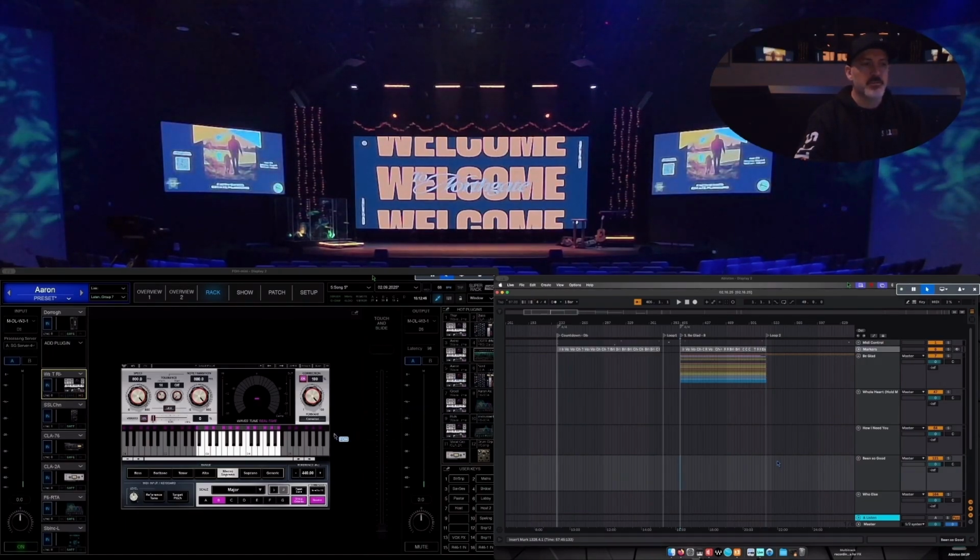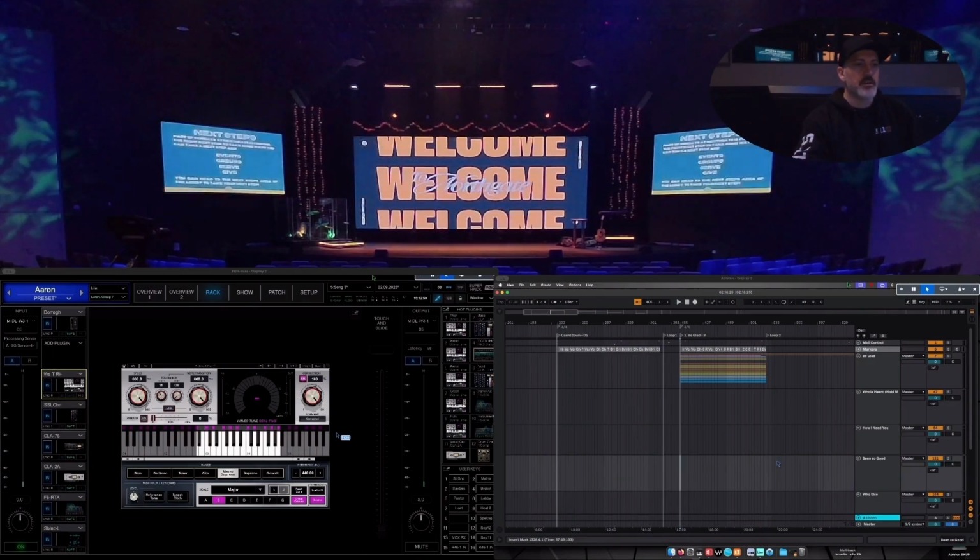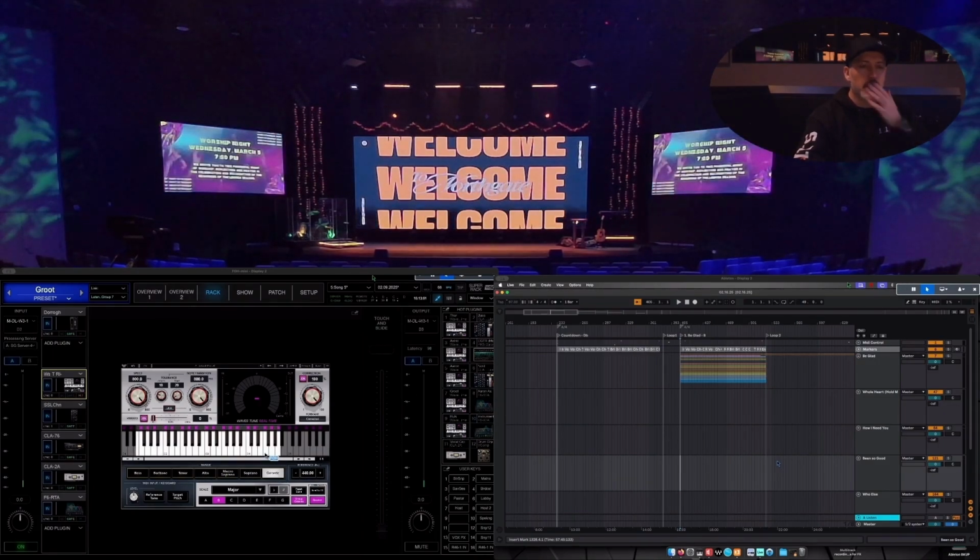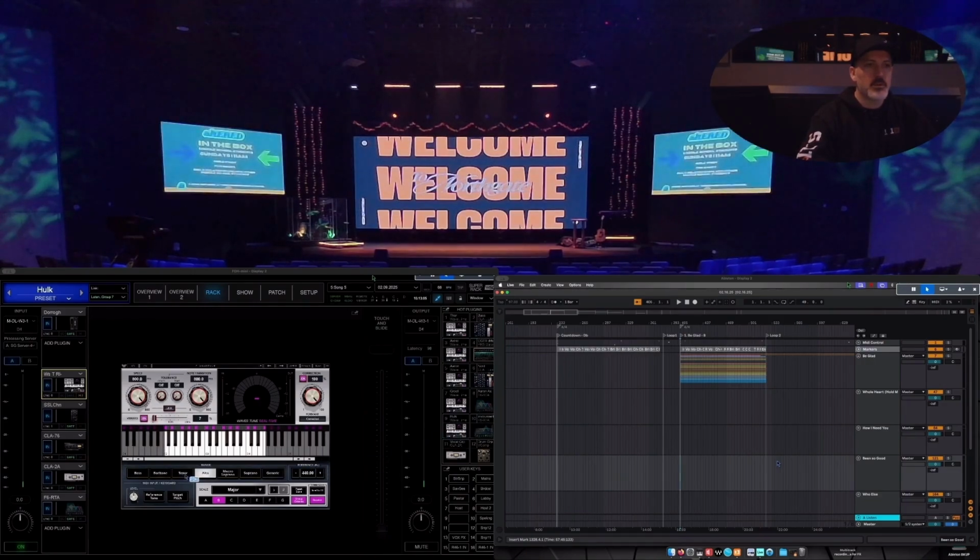Aaron is actually Aaron's girlfriend this weekend, so I need to keep his mic kind of tailored for her. Groot is a guy, he's leading this song though, so we'll keep that. And then Hulk is also an alto, so we'll keep that there.